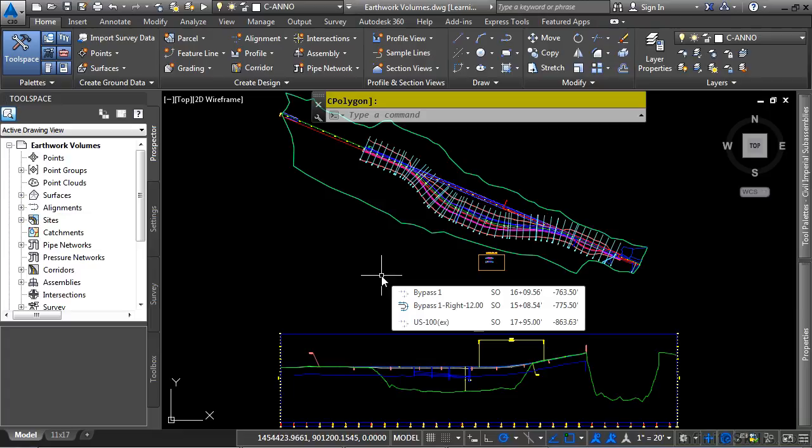When a quantity takeoff criteria is applied to a sample line group, a material list is added to the sample line group properties. You can then use this material list to create a volume table or report or a mass haul diagram. In this video, we will examine the process for creating an earthwork volume report and creating a table as well.